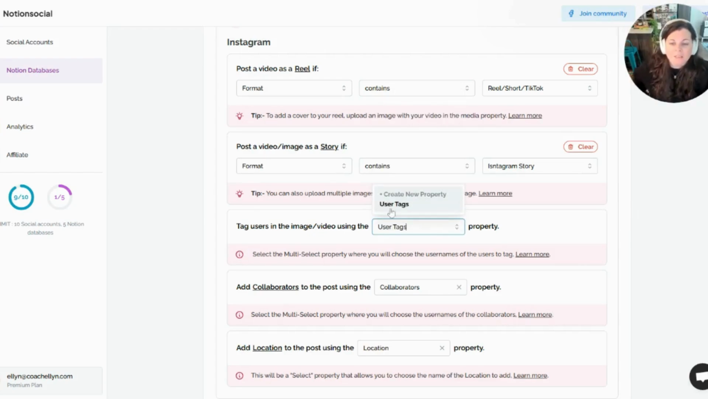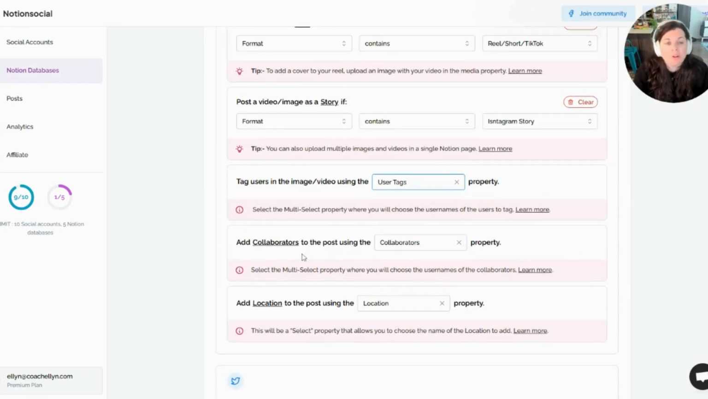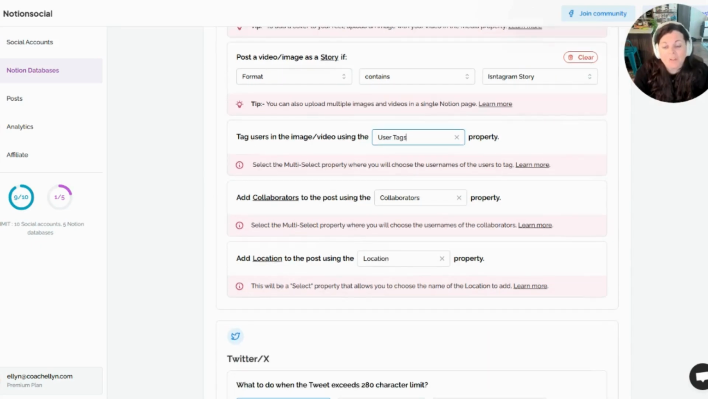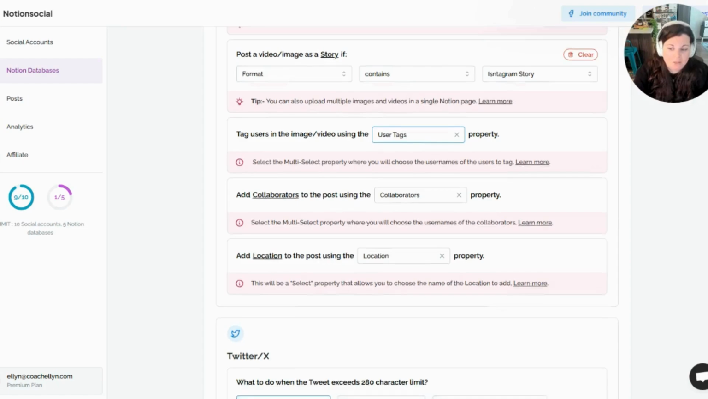So what I'm going to go ahead and do is create a new property called user tags. And when I go into my Notion system, that's going to be there. So I'm going to type in anybody's username that I want if I want to tag them in the post. You can also do collaborators. Obviously, collaborators and tags are slightly different. I use the collaborators property way more, but you can tag users and you can tag collaborators from this. You can also tag location from this. You just have to designate what property you're going to use and sync it to the Notion system.